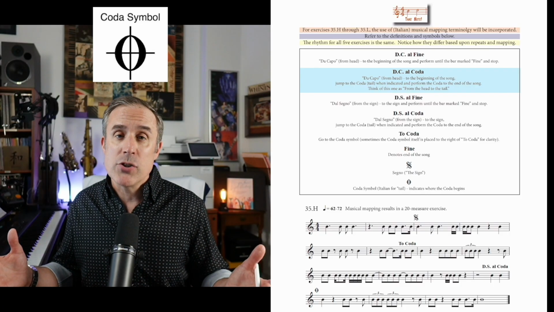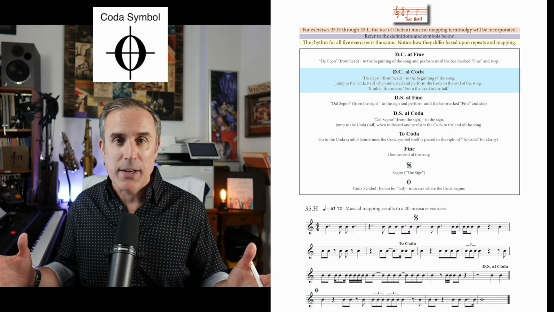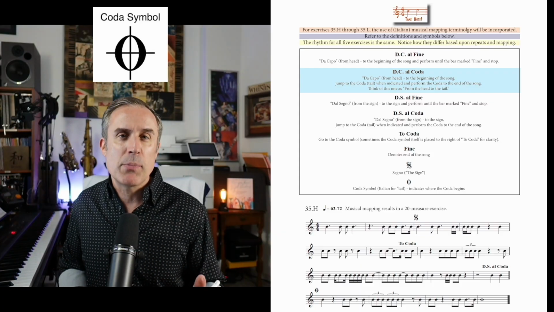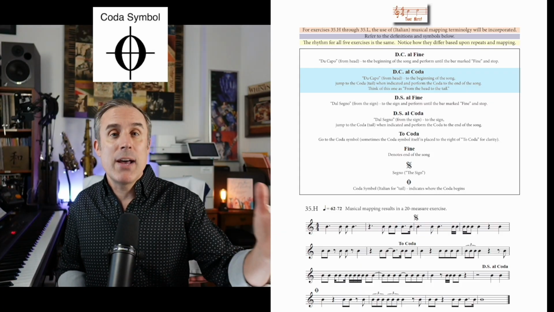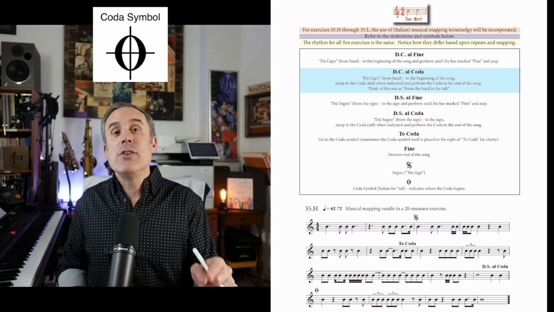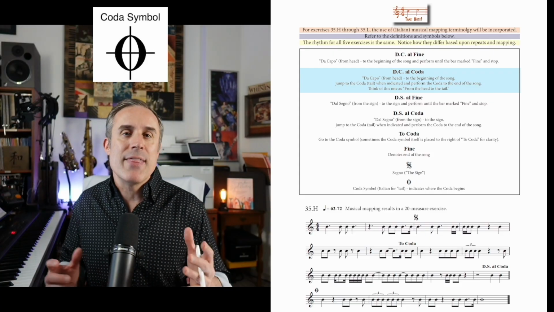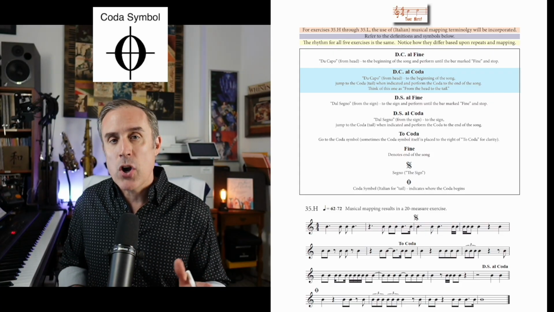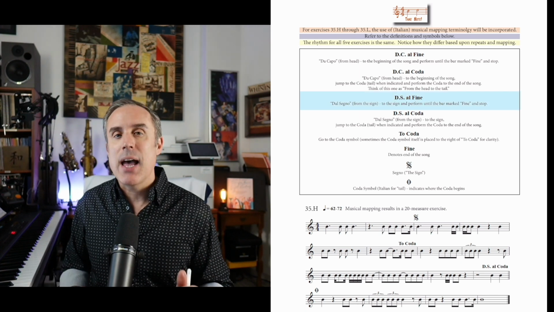And codas can be as short as one measure or as long as two or more pages of music. So it just depends on the song that you're playing. But DC al coda means to go back to the head or the beginning, perform until you see the words to coda, and then you jump to the coda section of the music, and that will be represented by the coda symbol. The next one says DS al fine.